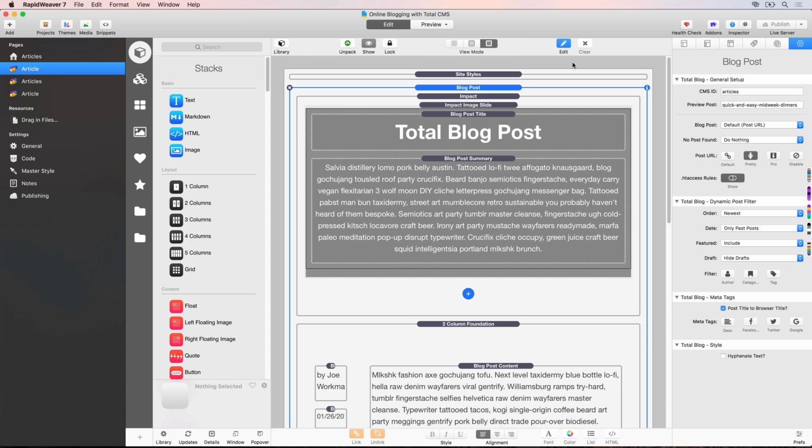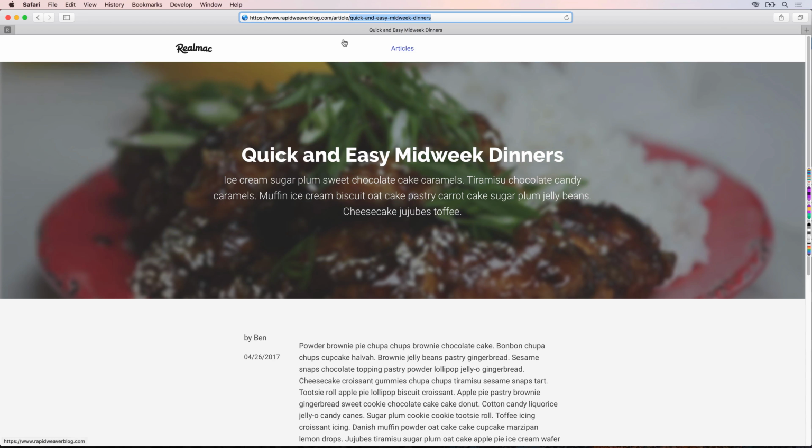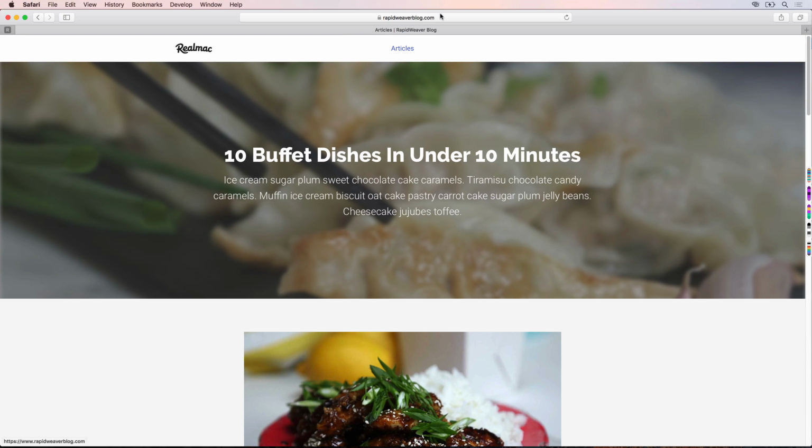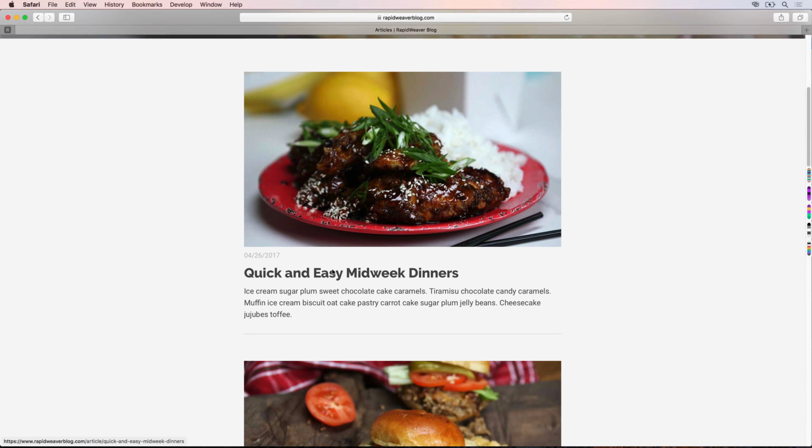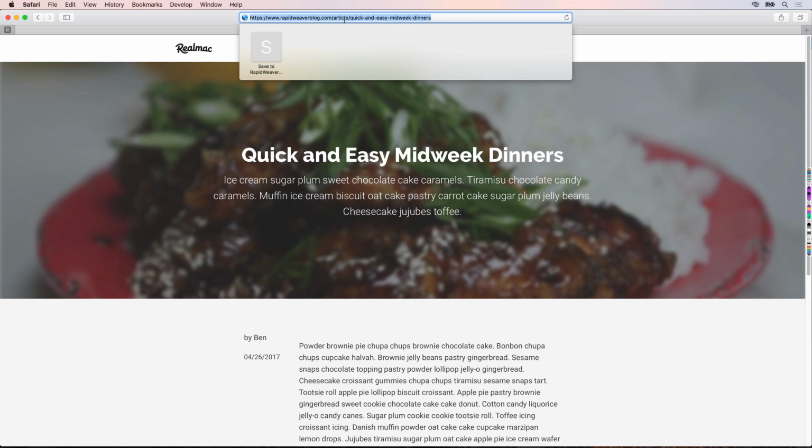Okay, once you've done that, let's go back to Safari and we'll go back to our RapidWeaver blog homepage. So we're just on the homepage here. And now if we go back and click on this post here and inspect the URL, you'll see we now have article / the post permalink. And I hope you agree that that is a lot nicer than having the query string in there.